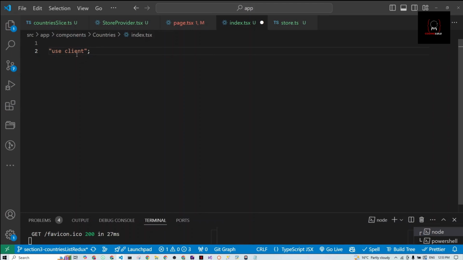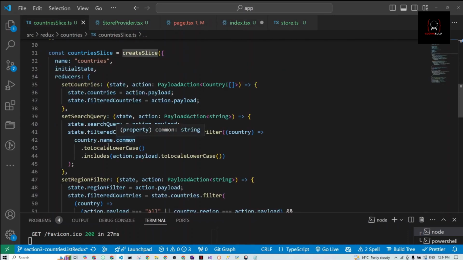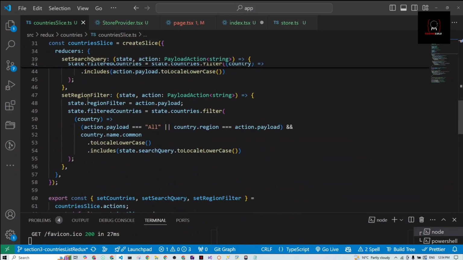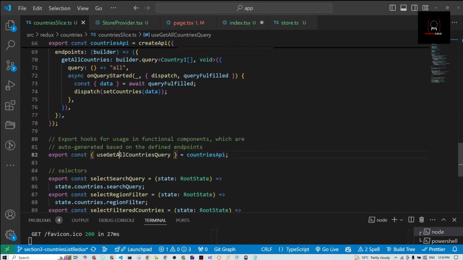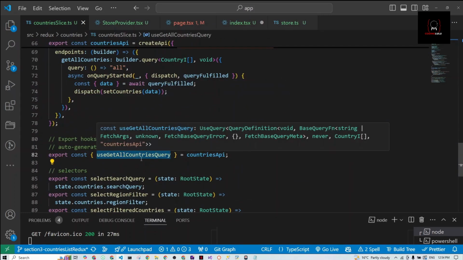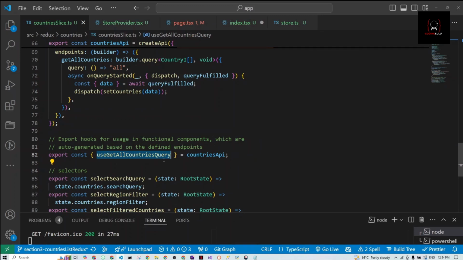Then we'll import React from React. Then we have to import a few things that we created. So we want to access a few things from our country slice. The first thing is that we need to access this API here, so we can trigger it and get the data back. And we'll be using this hook that was generated using RTK Query for us.